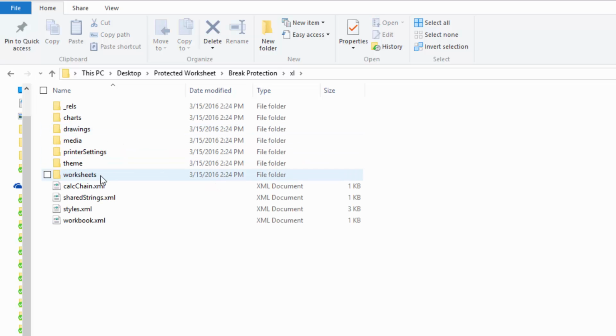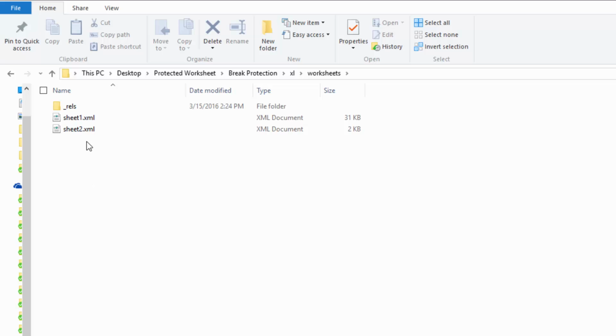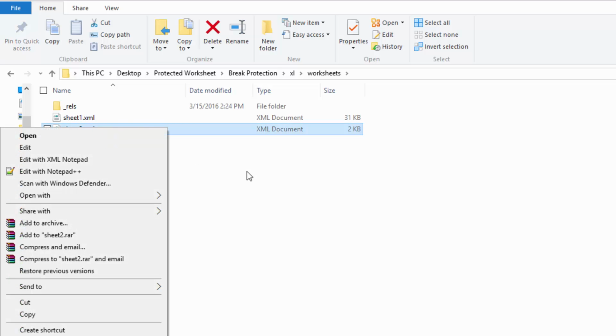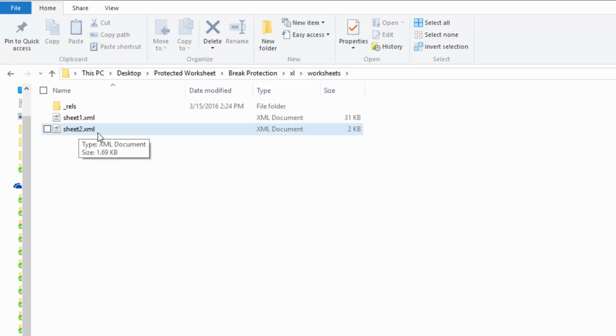And we can drill down in here and you can see worksheets. Since I've protected a worksheet, not the overall workbook, in this case it's going to be in the worksheets folder, and I believe it might be sheet 2. Now, you'll need to edit this in an XML editor. I'll put one in the show notes.